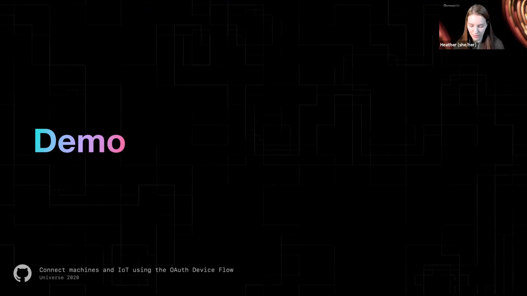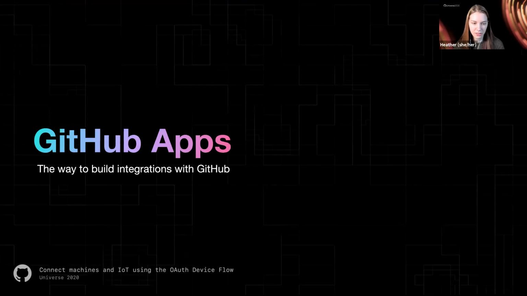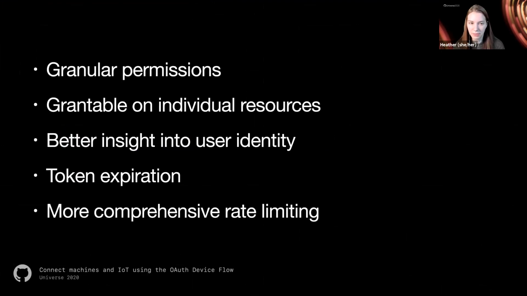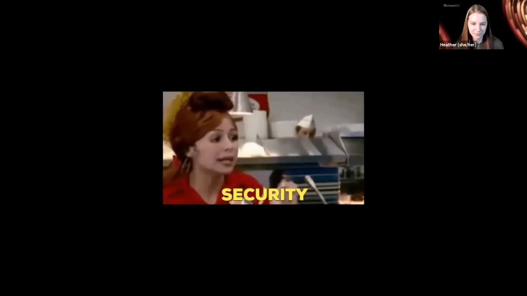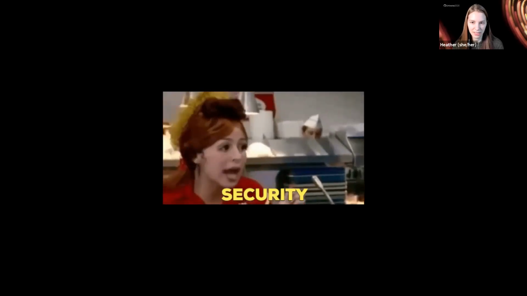All right. Awesome. So first, what are GitHub Apps? GitHub Apps are the newest and best way to build on top of GitHub. We built them specifically to offer users and integrators more control over the permissions and accesses they grant each other. We also aim for more transparency into user identity by providing multiple ways for apps to authenticate requests. We also provide token expiration and better rate limiting for the most secure way to integrate on GitHub. Basically, security.